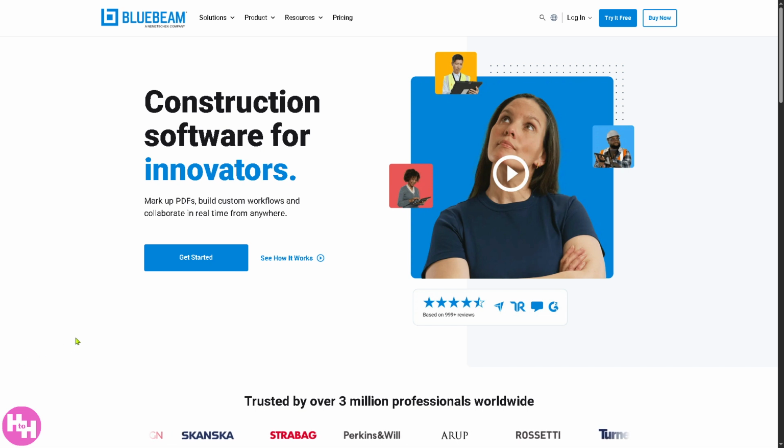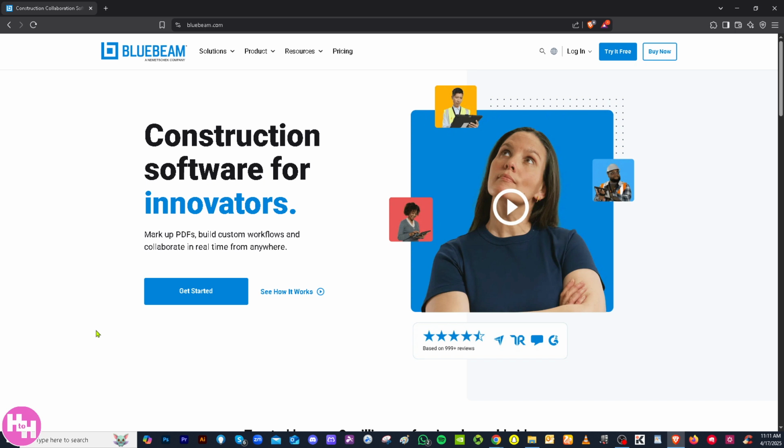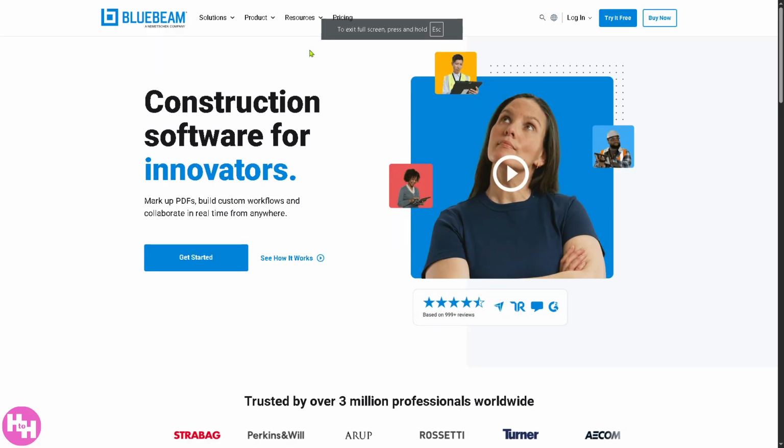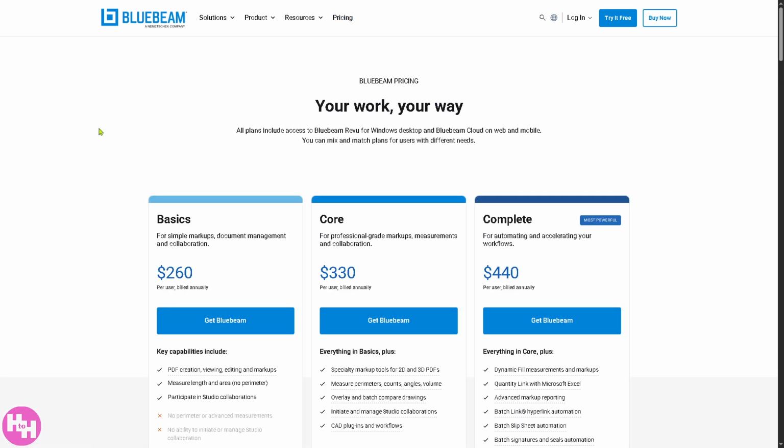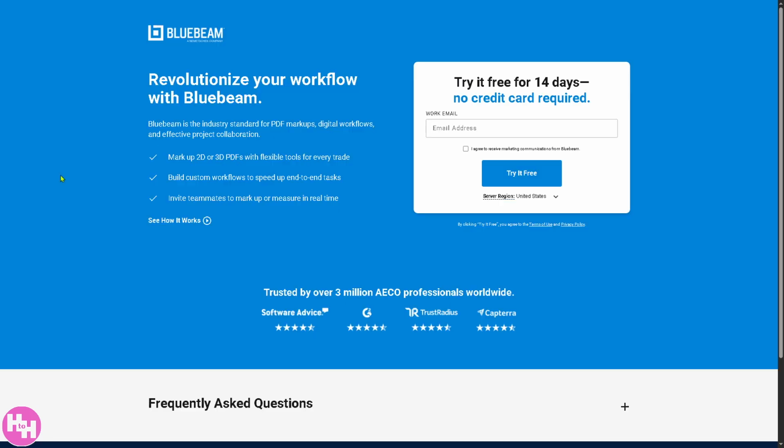Now, the first thing that you need to do is visit the official website, which is going to be bluebeam.com. Let me tell you first about the pricing because it's kind of like a make or break situation. The Basics starts at $260 per user billed annually, and you get all these perks and benefits. The Core is at $330, and the Complete package, which is the most powerful of all of them, is at $440.